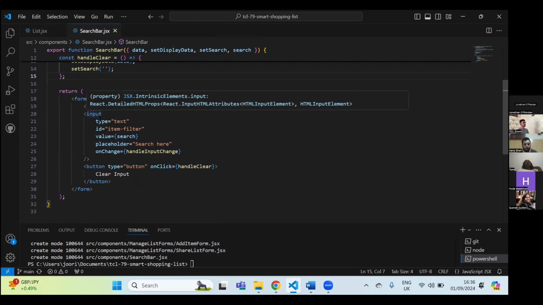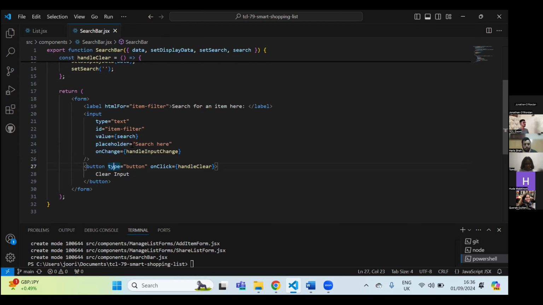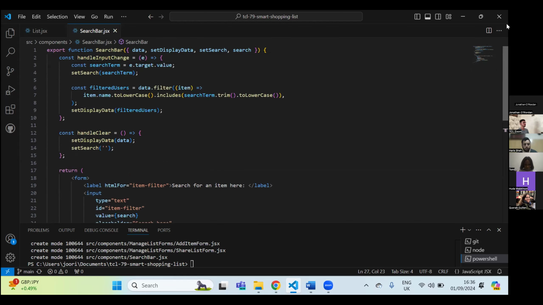For our input, we've got a handle input change function that handles our filter. Within the function, our set search state is given the value of the user input, and then we look through our shopping list data to find any items that match what the user has inputted, and then set display data is given a value of the filtered items from above. Below that is our handle clear function, which once clicked empties any text which may be input and returns the list as it was.